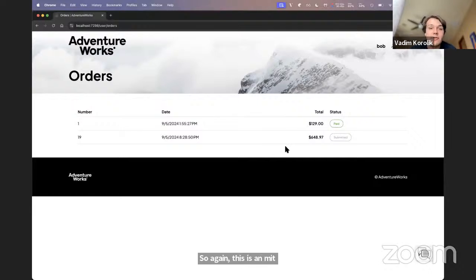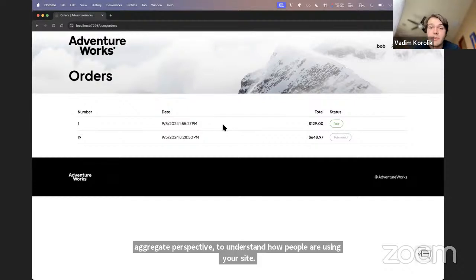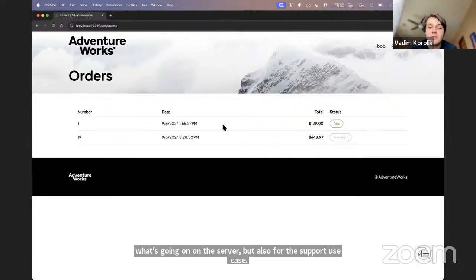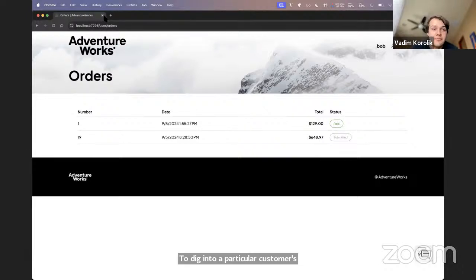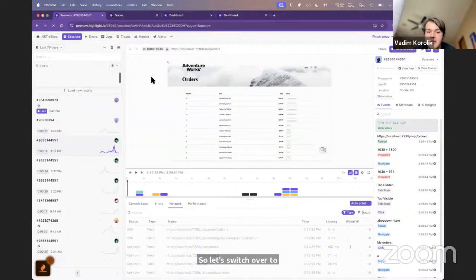That's not really what the focus is here. The focus is on how OpenTelemetry can then give us deep insights into what a user was doing in your site, both from an aggregate perspective to understand how people are using your site and what's going on the server, but also for the support use case to dig into a particular customer's request to understand what might have gone wrong. So let's switch over to Highlight, where I'm going to be looking at one of my earlier recordings today.